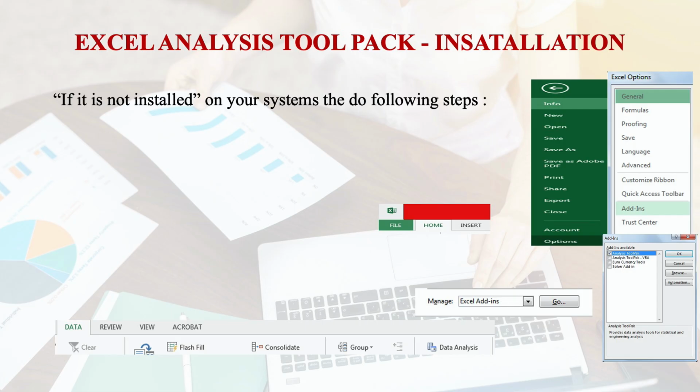Now, firstly, to use the descriptive statistics option, you need to understand that there is a facility called the data analysis tool pack, which is not available by default on the Excel sheet. You need to explicitly install it. This is a hidden facility. And to install that data analysis tool pack, some steps have to be followed.